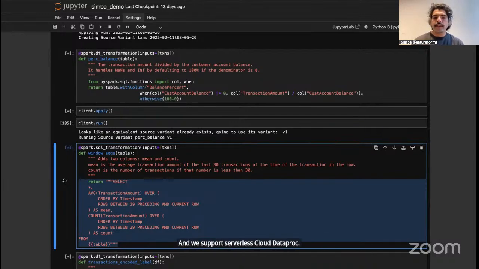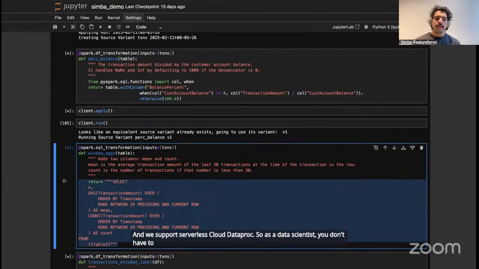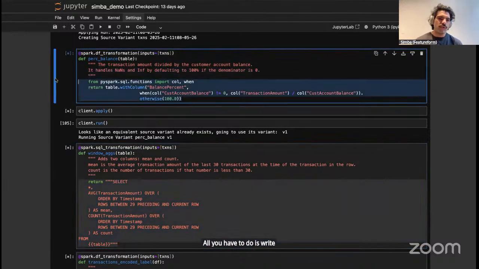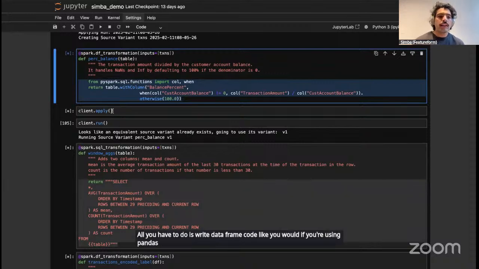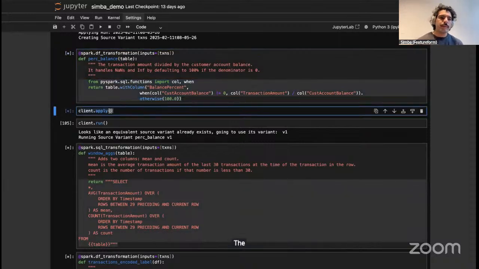So as a data scientist, you don't have to worry about all the intricacies of Spark and setting all that up. All you have to do is write data frame code like you would if you're using pandas and apply it. The idea of applying it means that you are letting Featureform run it.